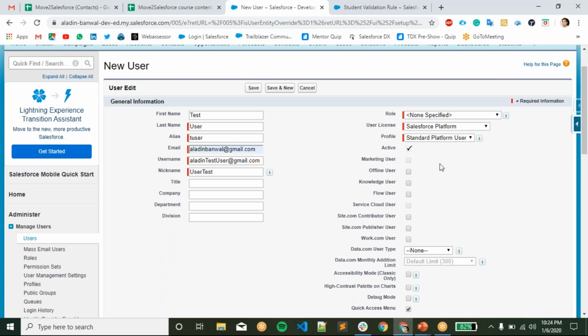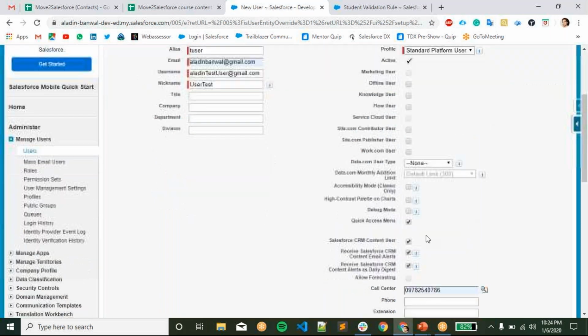So these are a bunch of access settings you can configure on the user setup. Knowledge user, flow user, so you will be working on flow, Service Cloud and Sales Cloud.